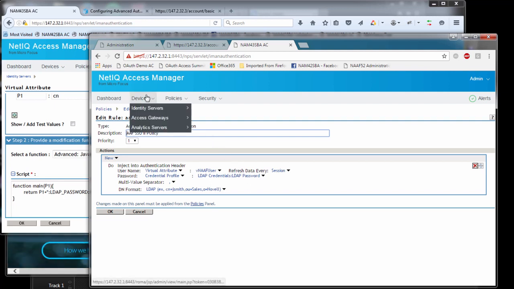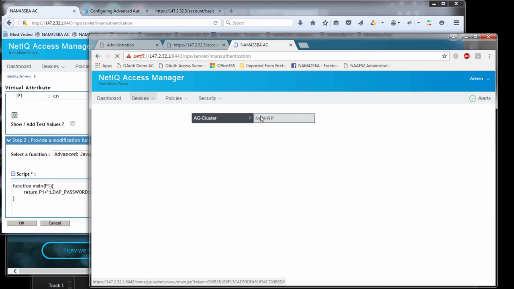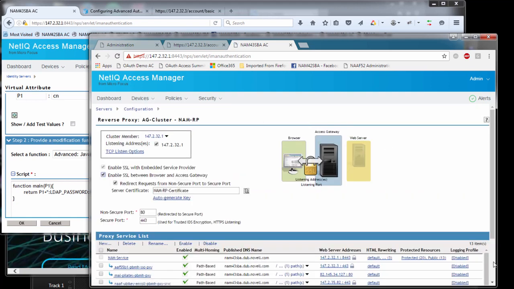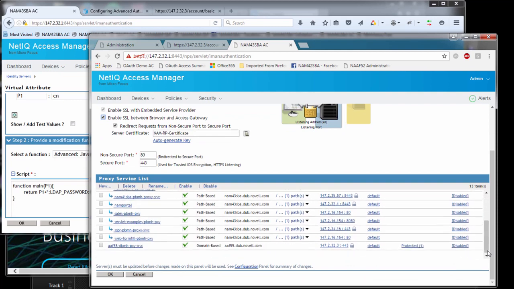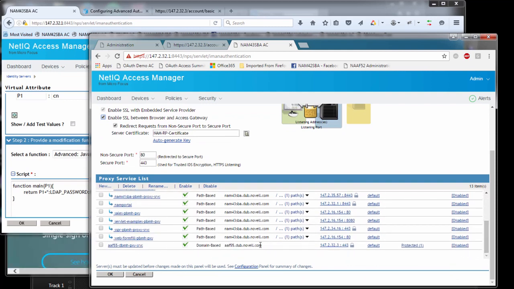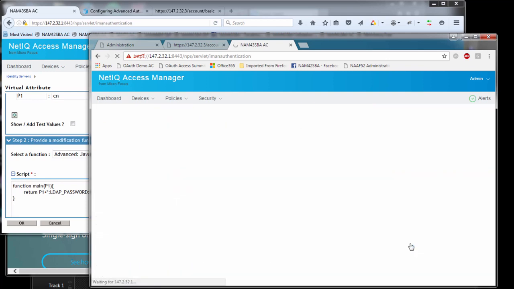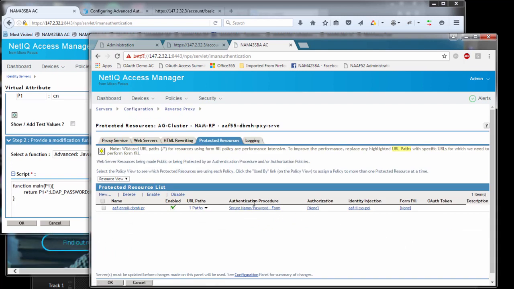The second stage then is to go to the proxy service that we're using to accelerate the NAF enrollment page. And I've just created a domain-based multi-homed proxy down here, this one here. And this is accelerating my NAF server here on 32.3. I've created one protected resource where I've defined that the user needs to authenticate using secure name password. And most importantly, we're going to enable the identity injection policy. The identity injection policy is going to take the username and the password and add it to the authorization header that we'll send to the back end.